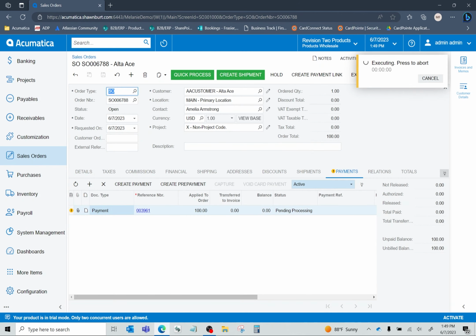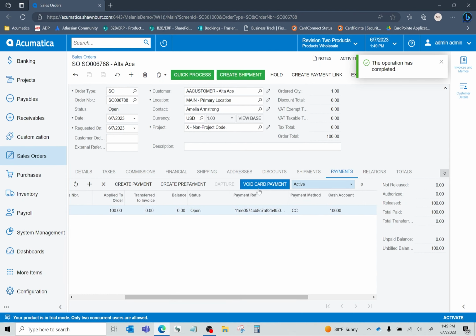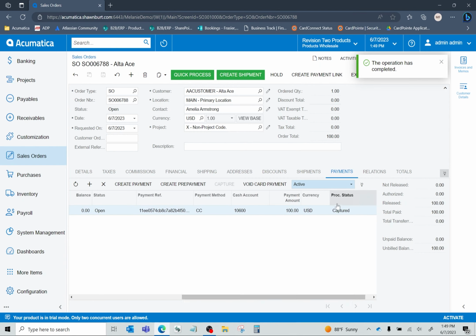The system will activate the selected terminal. Go ahead and follow the instructions on the terminal. Once it's been completed, the system creates a payment document, processes the transaction in the gateway, applies the payment to the sales order, and releases it. If the payment was successful, it will bring in the payment reference ID from the gateway. It will also fill in the processing status of captured or authorized.